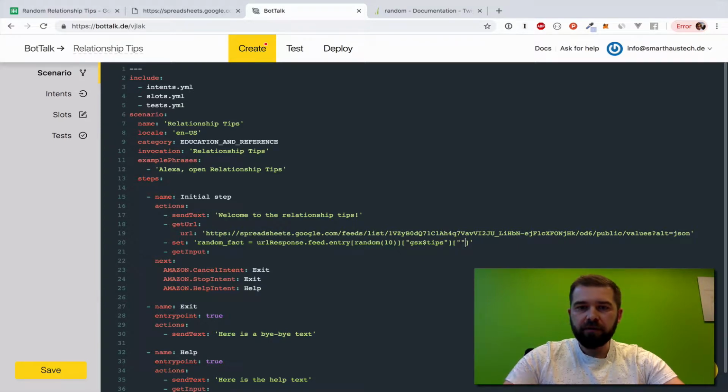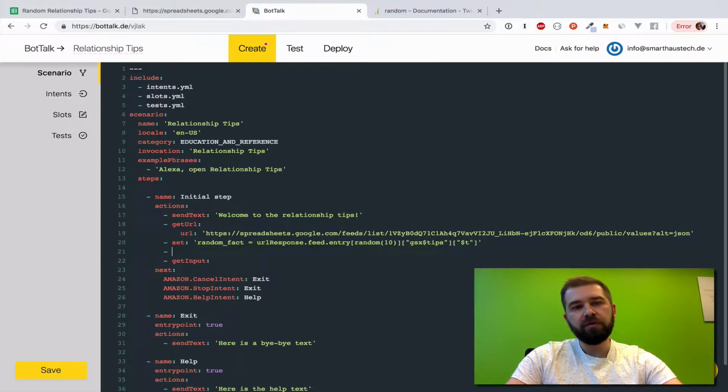And so basically the random fact will be stored in this variable random fact, and you can read it to the user with send text. We'll put in something like that, send text, and you get the value from a variable with the double brackets right here. So the random fact will be here.